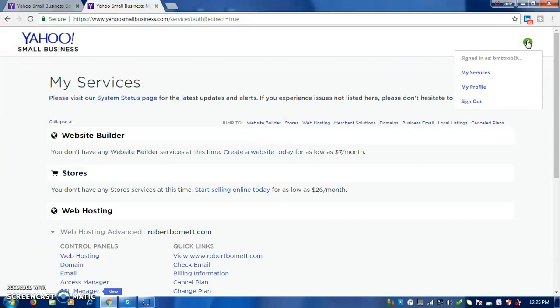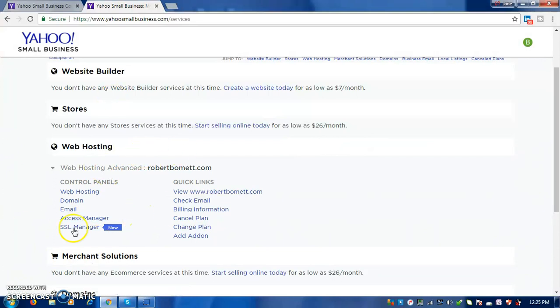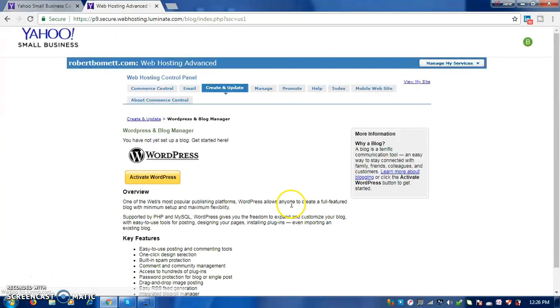Today I will be showing you how to install WordPress to your Yahoo small business hosting. So you go here, My Services, you click on My Services, and from there it will take you to this part. And then on this part you will go to Web Hosting. And then from there we will select this one, WordPress, and we will activate WordPress.